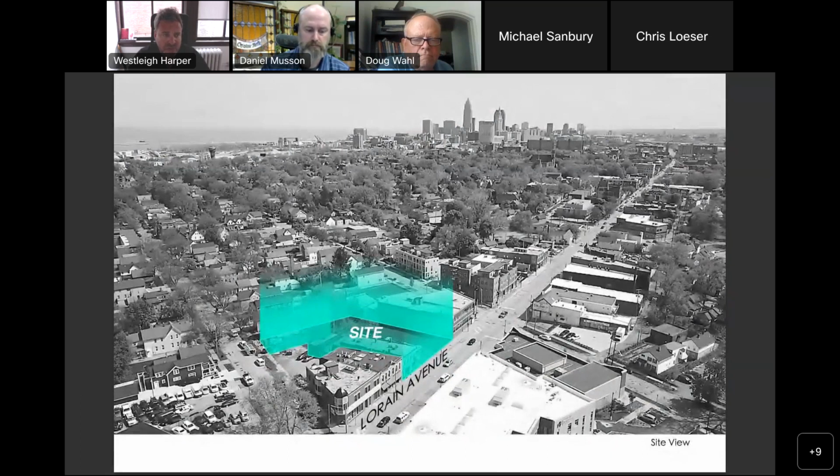Here's just an aerial view locating us along the Lorraine corridor. Obviously downtown is to the north and east. We're bookended between 2 and 2.5 story structures on this portion of Lorraine. Next.